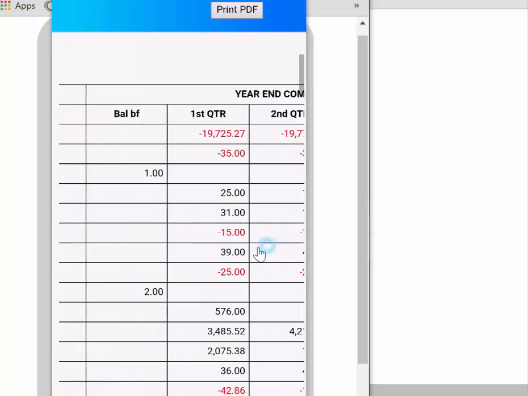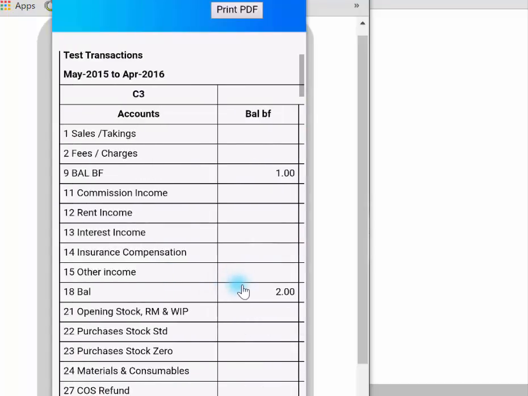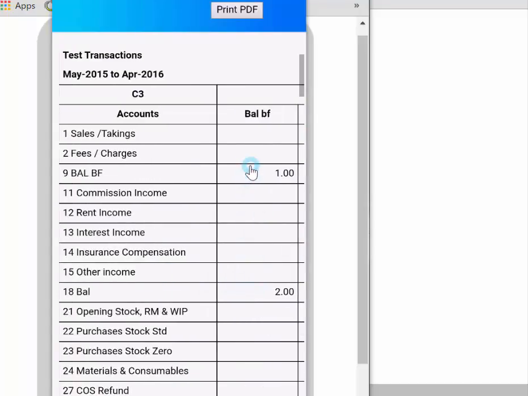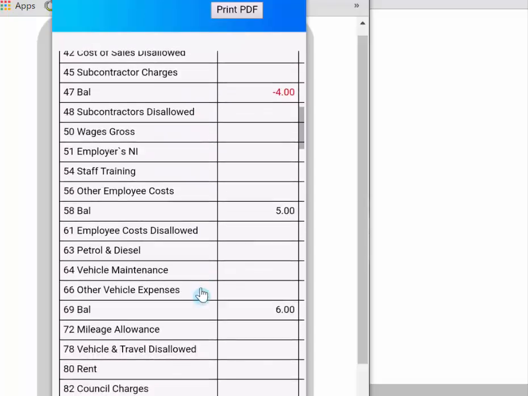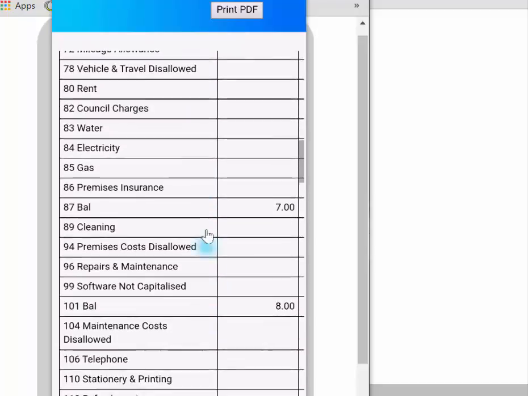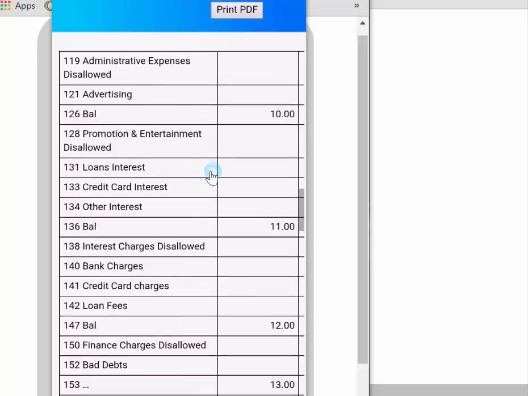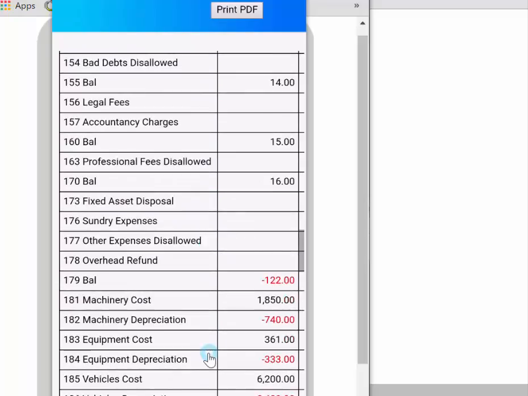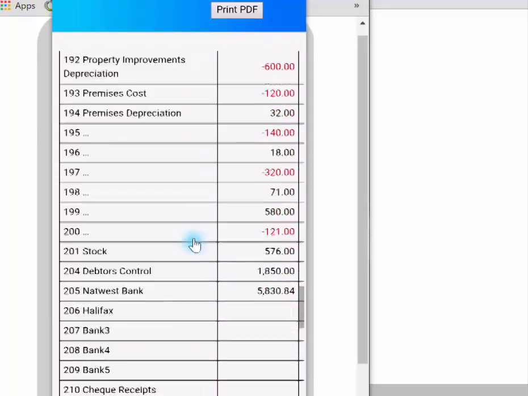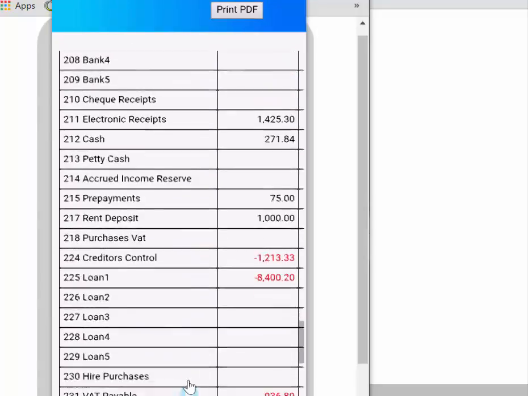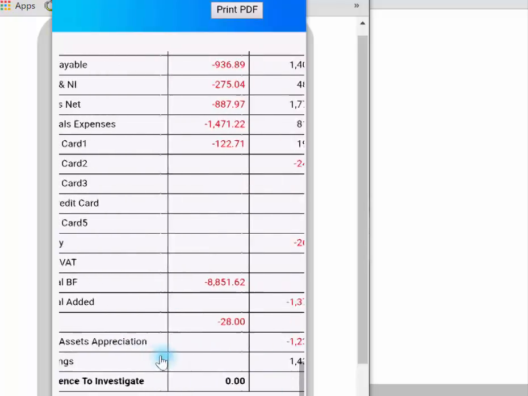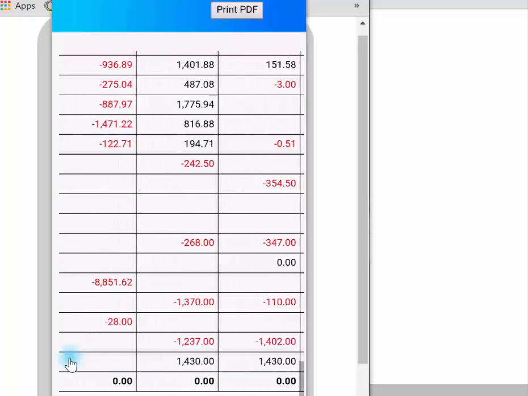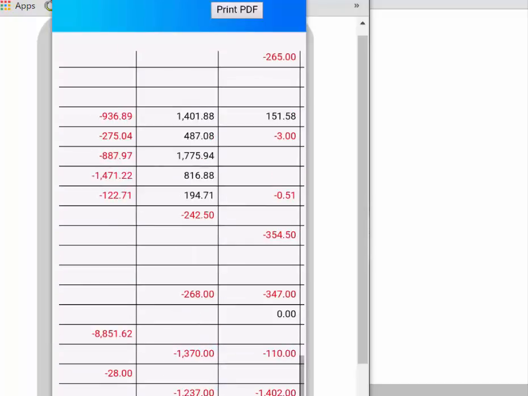So it lists all of them for all the accounts which were active during the financial year. Accounts without balances are not expected to be seen here because they are a waste of time. There's no point. And then, of course, if there is any difference in the respective quarters, then it's exposed here as well. Difference to investigate, that's a 0 and so on. So far, so good. Okay, so that is the year-end comparative trial balance.